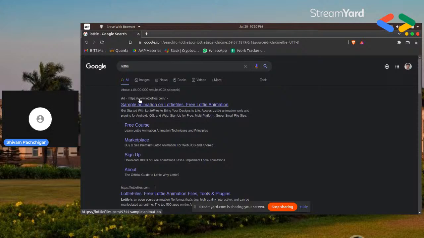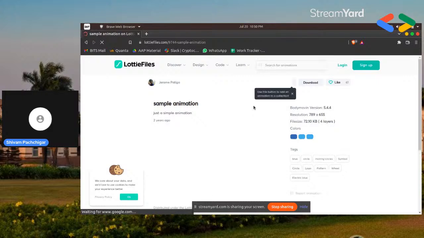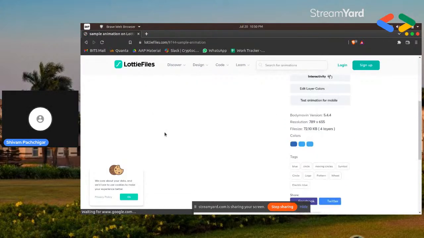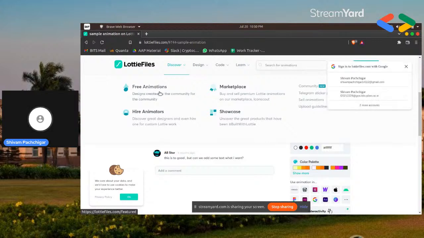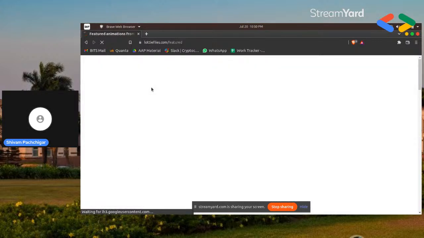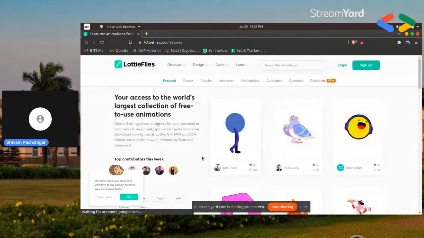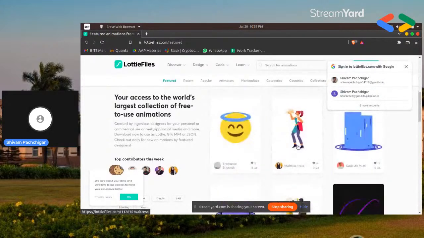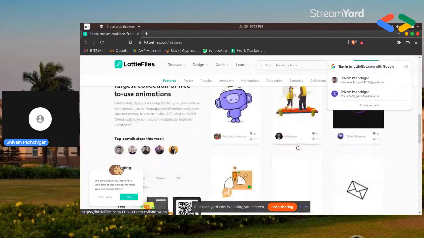So to use a lottie file, you can just head on to Google and search for lottie, in which you can find this lottiefiles.com website. Just go to that website and you can discover many animations here. So yeah, I will just go to discover and free animations. So there are some animations that are paid, but yeah, you can look to free animations here. So yeah, these are some animations that I can use in my Flutter app.